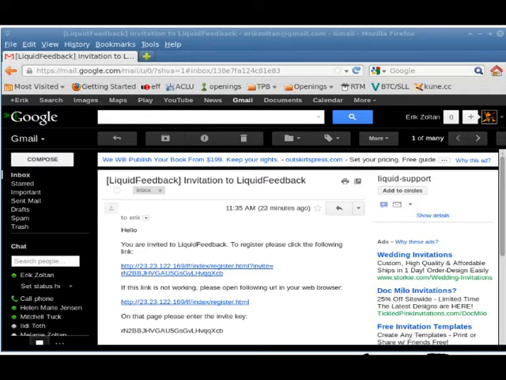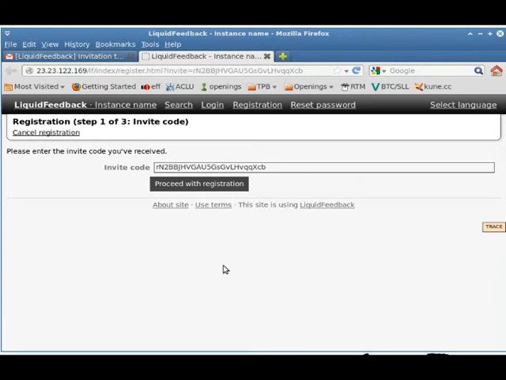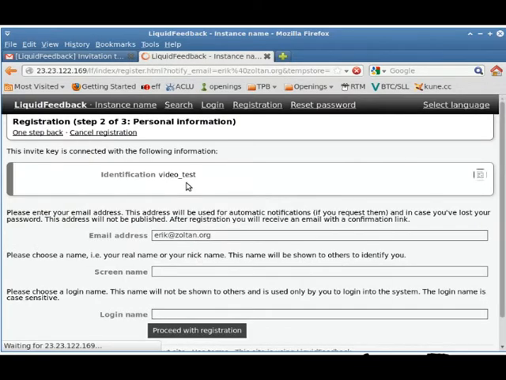So you should have an email, and I have one up here in my Gmail where I've got this invitation code, and there's a link. You just simply click on it. Clicking on the link will bring you into the Liquid Feedback server. You proceed with your registration, and it tells you your identification code and the email address that you've been given.